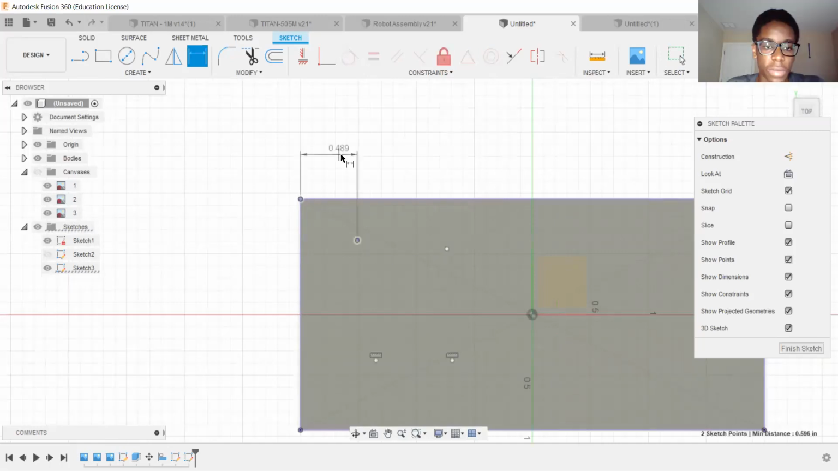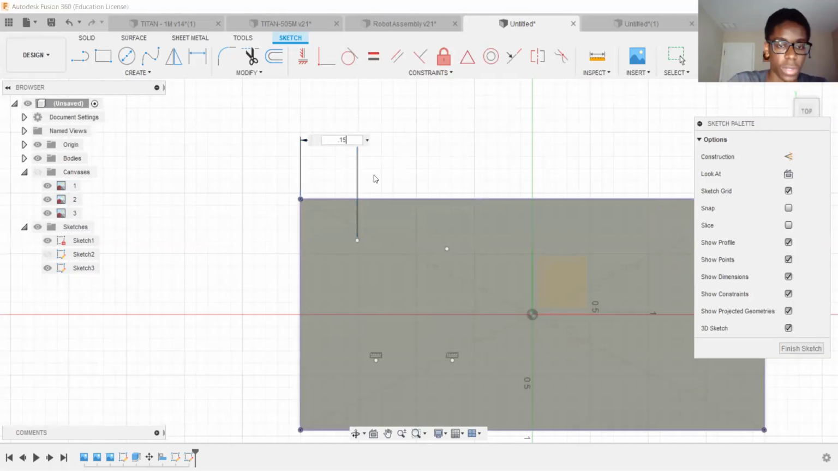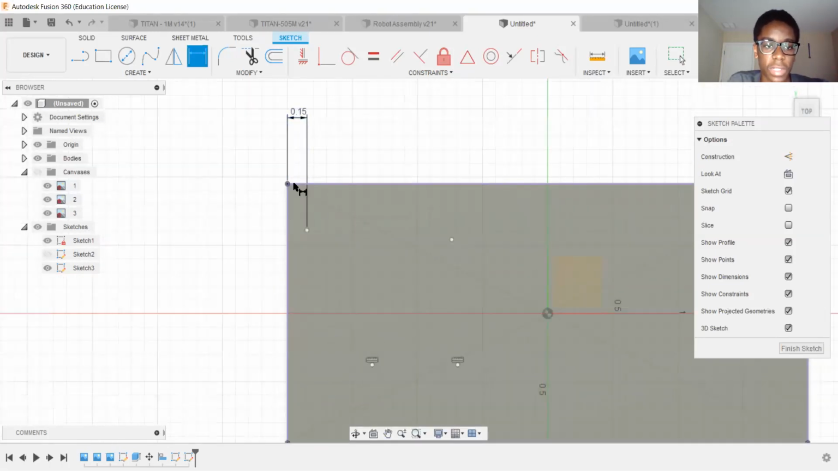Yeah, so I'll just do it from this point. So you can do it this way. We're just going to do it from the top first. So just 0.15 and then enter. And then it moves it 0.15 inches away from that point. There we go.